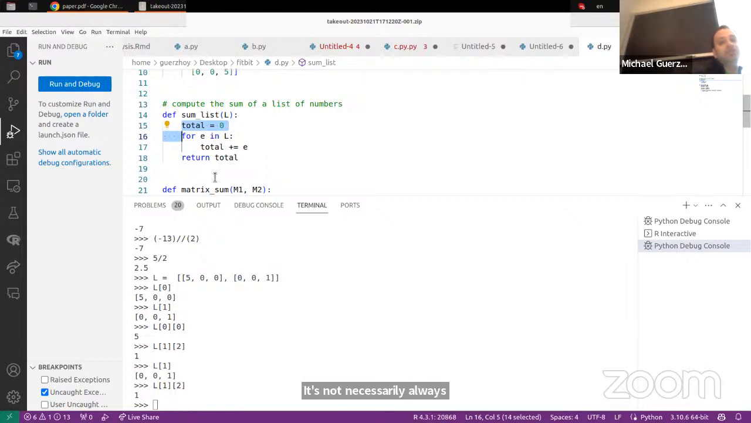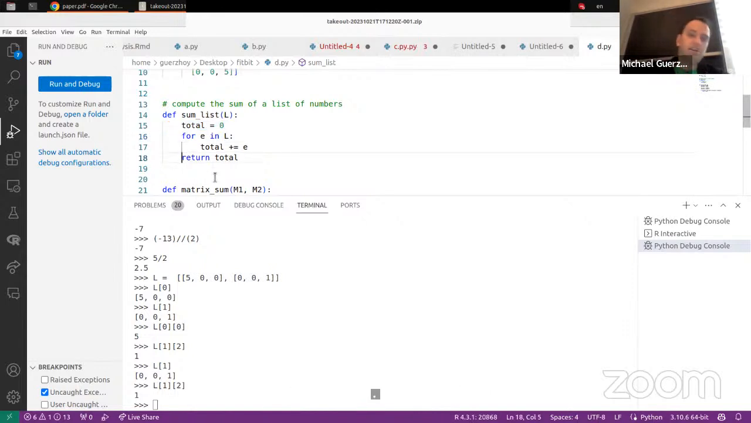Oh, isn't there also a sum? Yeah, totally. It's just an example. Yeah. So we can also use. Yeah.